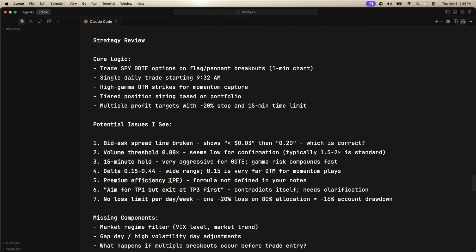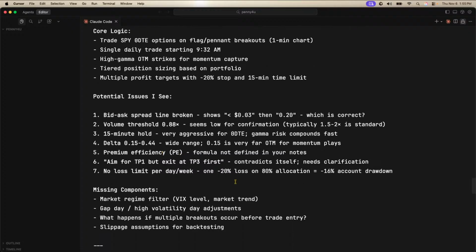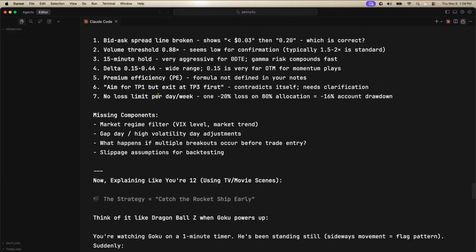Bro, just follow me. Premium affecting PE formula is not defined in your notes. Aim for TP1, but exit TP3 contradicts itself, needs clarification. No stop loss per day or week, only the stop loss on the 20% allocation. 60% drawn, missing the regime filter. The gap day high volatility adjustment. What happens if multiple breakouts occurred before trade entry?